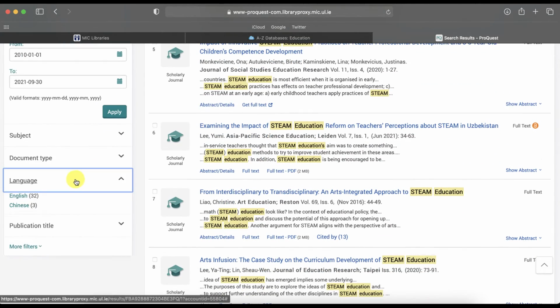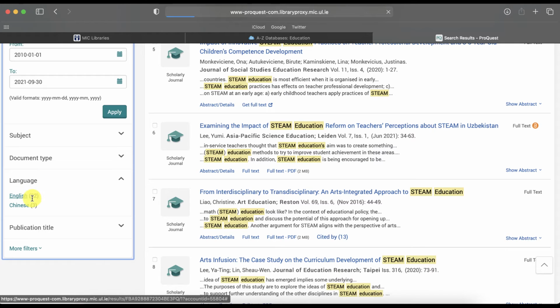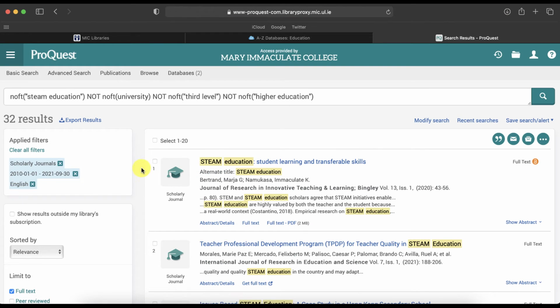And then you could even go with your language. You might not want any foreign language results in. So that brings me to 32 results. Again, I'm only searching 2 databases, so I'm not going to get a huge number of results this way. If I were to include some of the general social science databases, I would actually get more results. So that's one way of doing your searching.